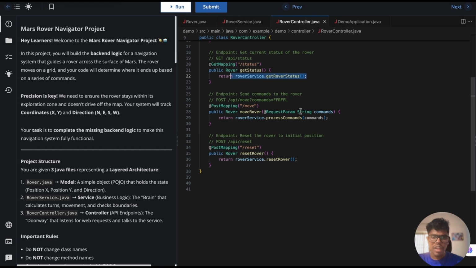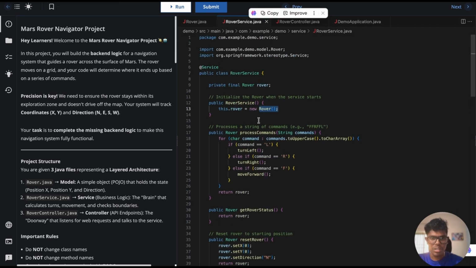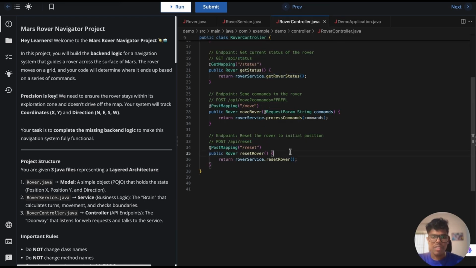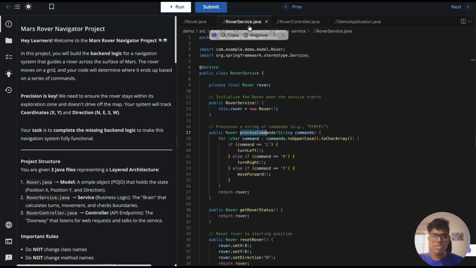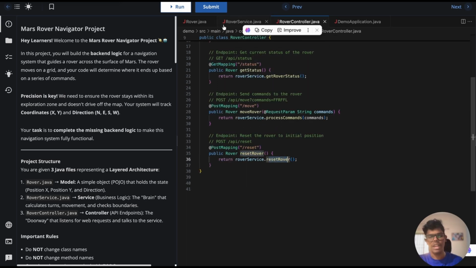For this move we have the process command, which is the route in the rover service. And then finally we have the reset to the original position. For this reset we have the reset rover inside the rover service. Here the reset rover converts everything back into 0, 0.